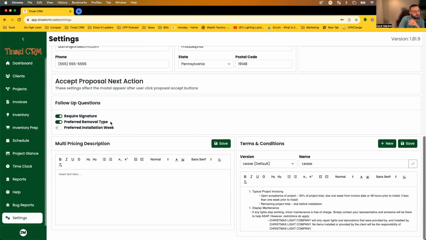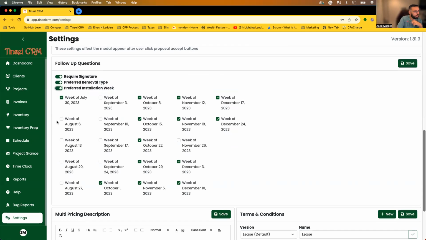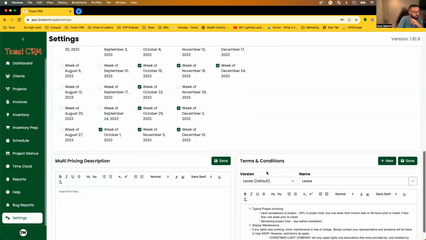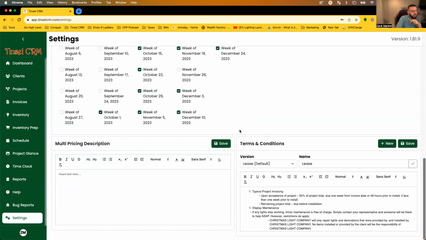Preferred removal type, same situation, except there's only 3 options: regular removal, late removal, or early removal. And you can turn that question on or off as well. So I'm going to leave this on just so I can show you where it shows up in the proposal. All right, down here is your terms and conditions.